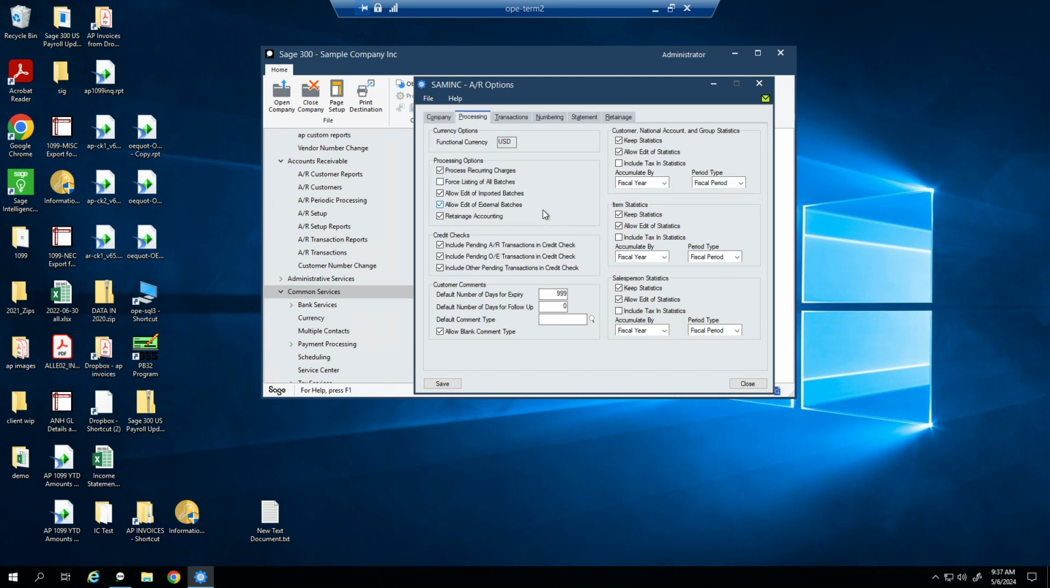On the processing tab, this begins to get into the meat of how things work in your system. Of course, the functional currency is US dollars because we're single currency, thank goodness. The first processing option is process recurring charges. When you turn that on, that allows you to set up recurring charges in accounts receivable. By the way, there's a corresponding checkbox in AP as well that does the same thing.